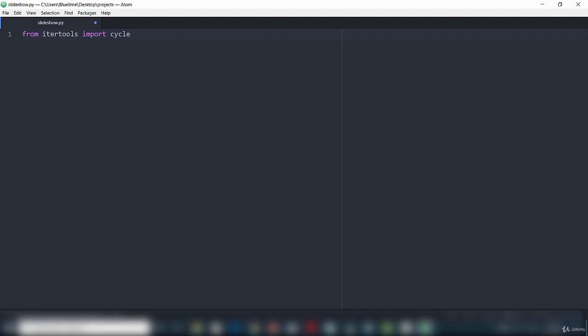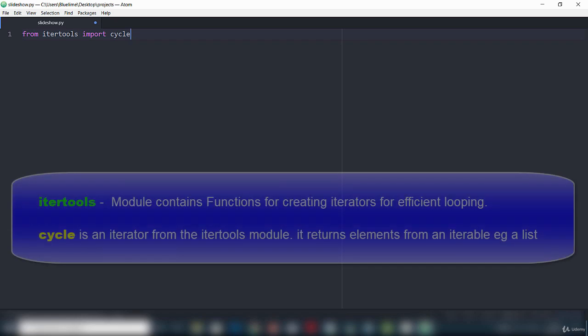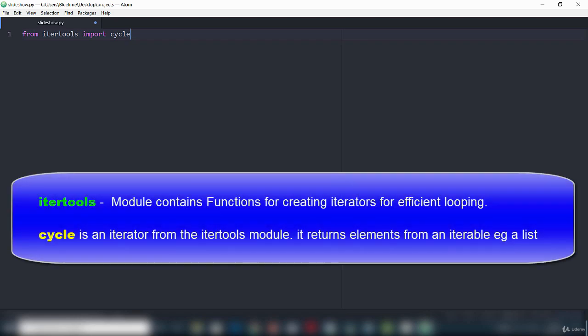So what this itertools module does, it has functions that you can use to create iterators that enable you to loop through elements. So we're going to be having a list that contains images that we want to be able to loop through to get them to display on the slideshow. So from this module itertools, we're importing this cycle. The cycle is basically an iterator from the itertools module.